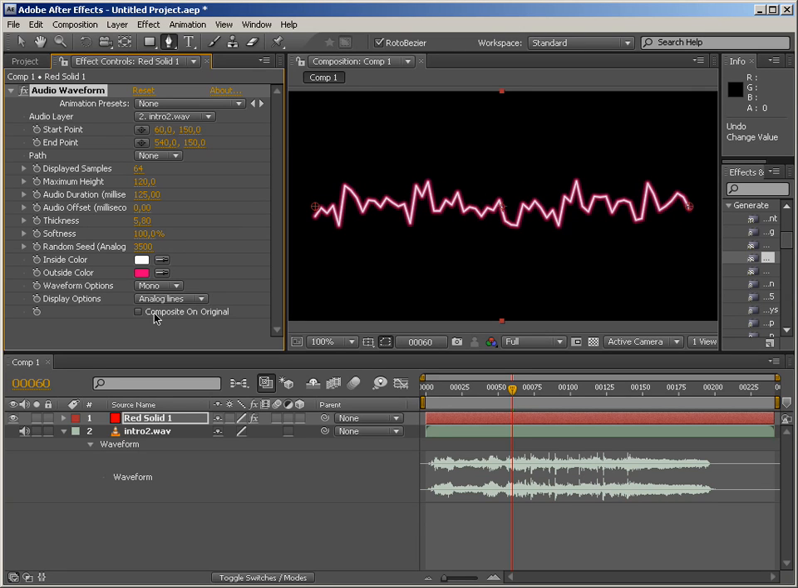So, okay, that's audio waveform in a nutshell. Next one on the list is audio spectrum.